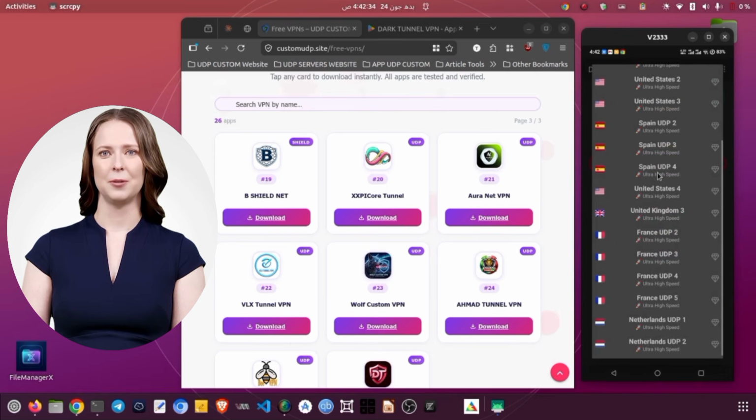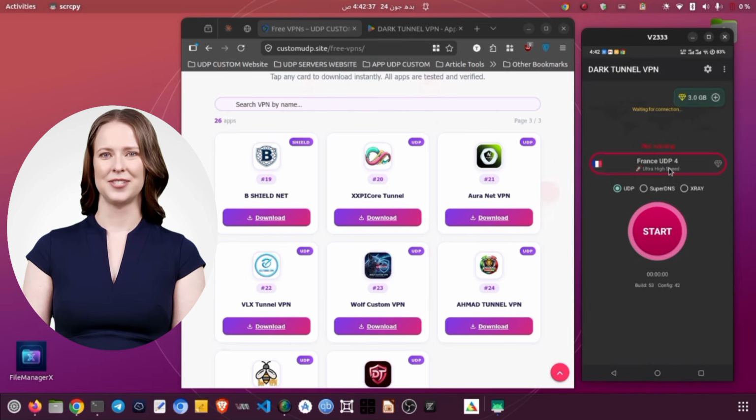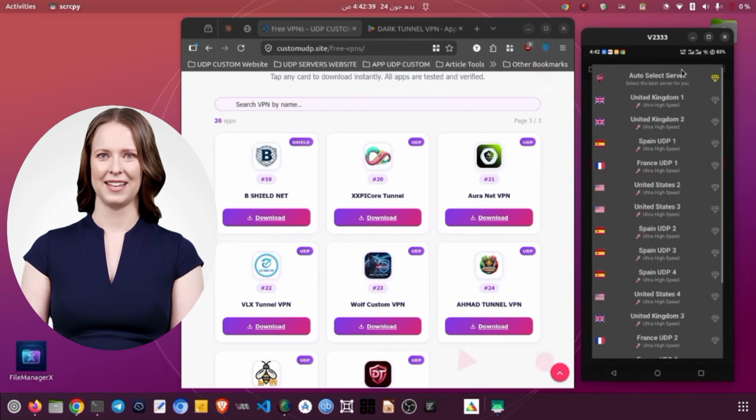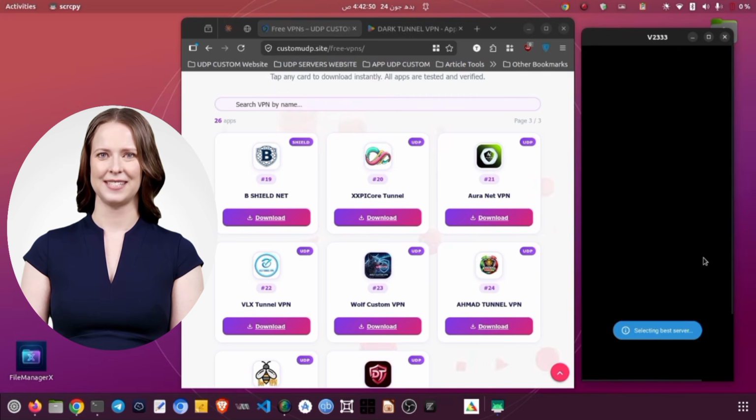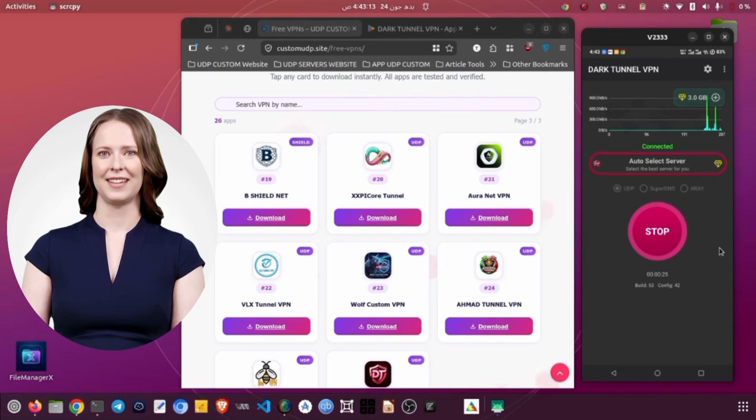Let's test out the SuperDNS mode first. Select SuperDNS and hit Start. Because this is a free app, you are going to see a quick ad. Just let it play for a few seconds, skip it, and close out. Boom. Just like that. We are connected. You can see the data traffic moving on the graph. Once you're done testing, just hit stop.